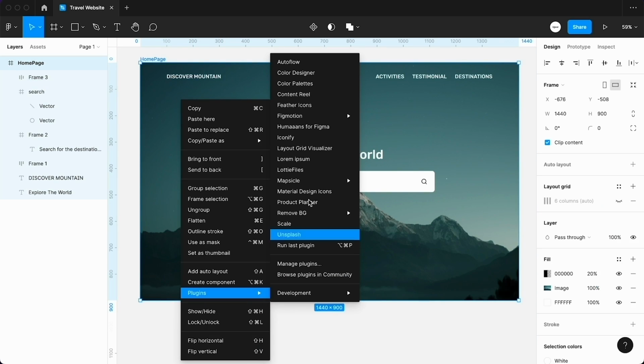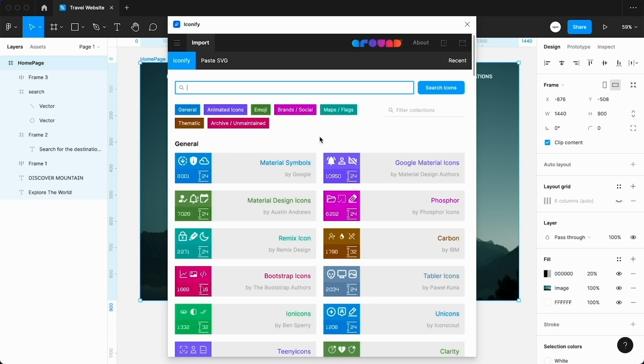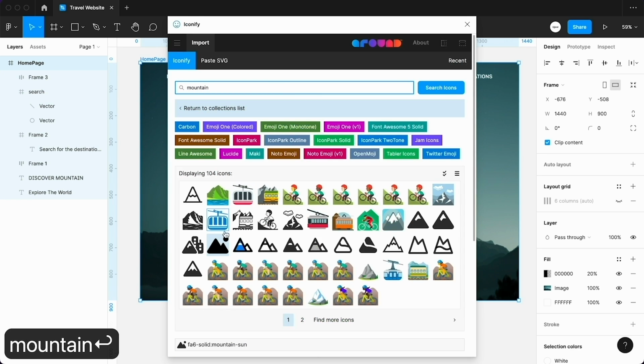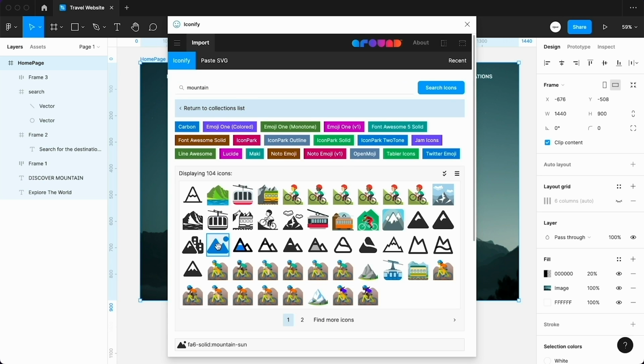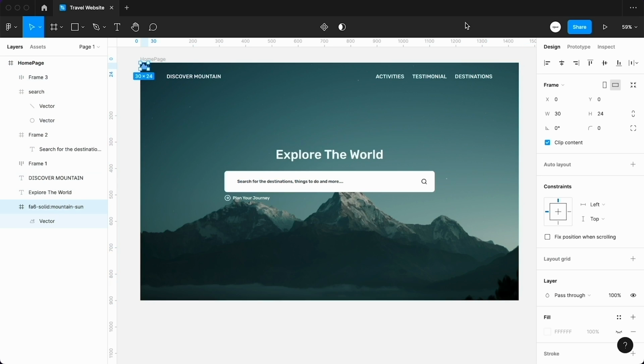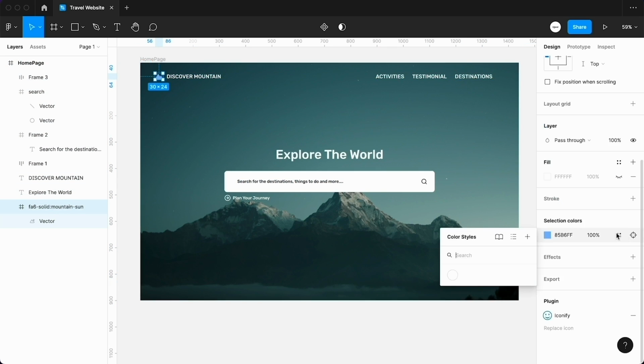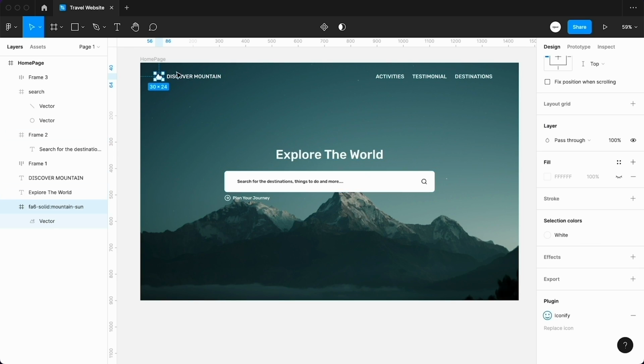Let's put the mountain icon with the company name. For that, we will go to the Iconify and search for mountain. Let's choose this icon and change its color from blue to white.